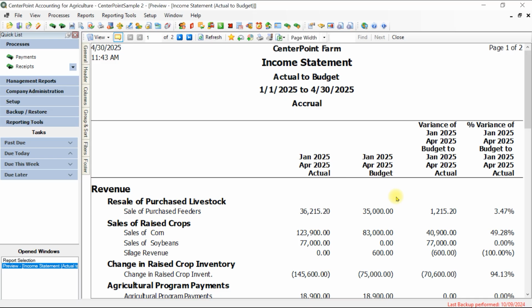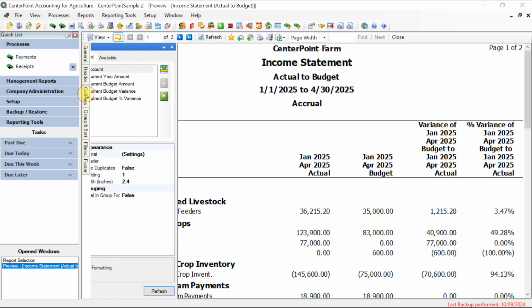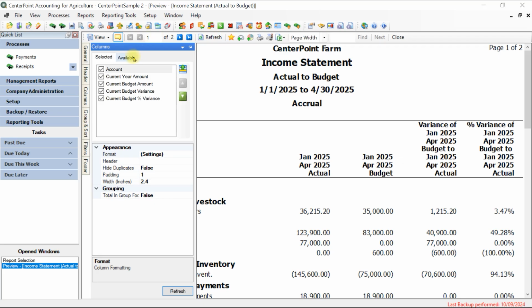For example, I might want to do a comparison to my annual budget. I might want to see where I am year to date compared to the annual budget to see how much I have left in the budget. If you want to change the columns of the budget that are being displayed, we can do that by going to Columns and then going to the available columns.